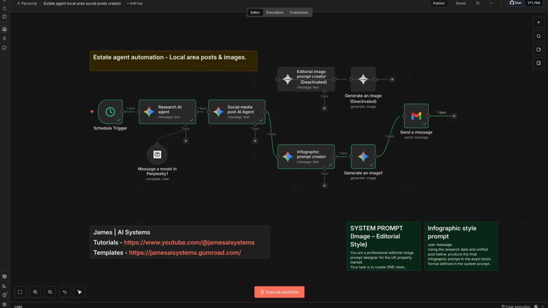For automation builders, this is something that you could package and sell as content creation. And for estate agents, if you want consistent content without paying writers or spending your time creating the content, you're going to love this. I'll build it step by step.